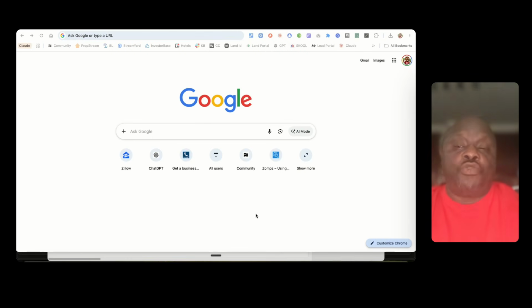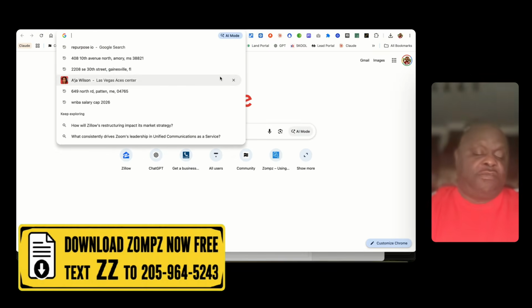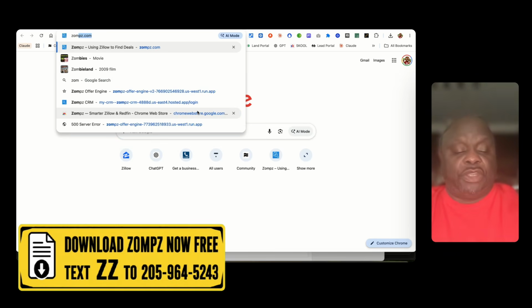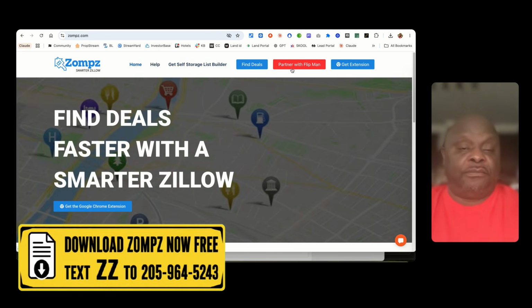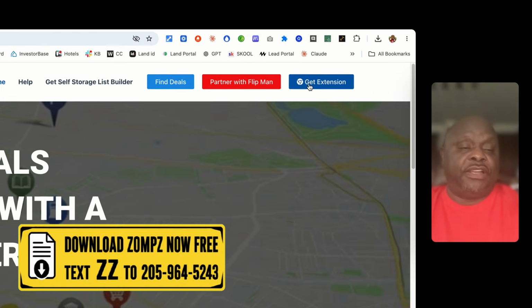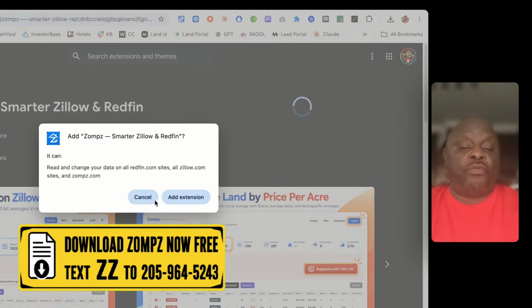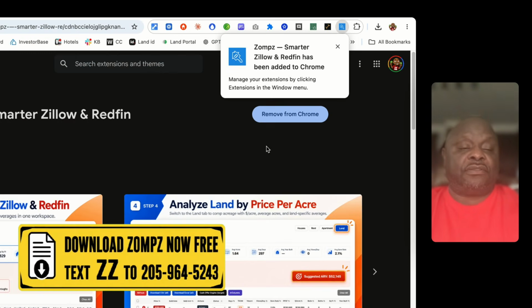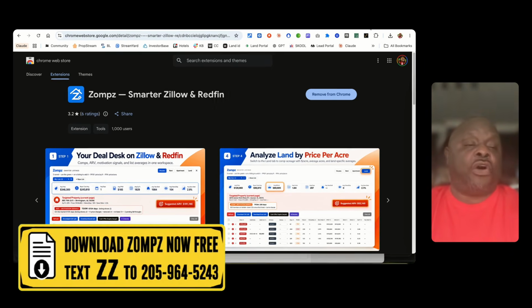So we have a new Zompz update. I'm going to take this from the beginning for people that may not even have the tool. The first thing you want to do is go to Zompz.com, ZOMPZ, and you will go over here to get extension. Then select add to Chrome and then add extension. Once you do that, it's installed.